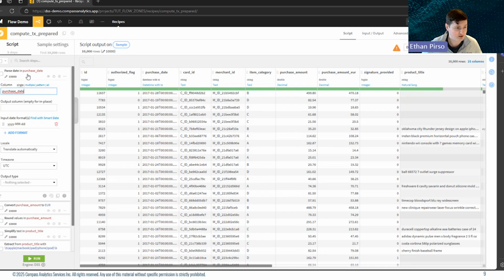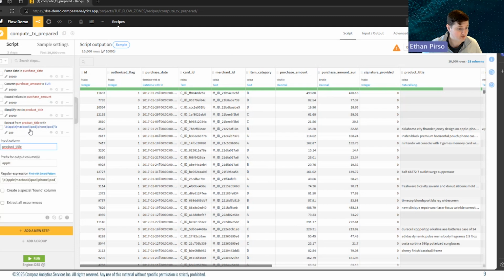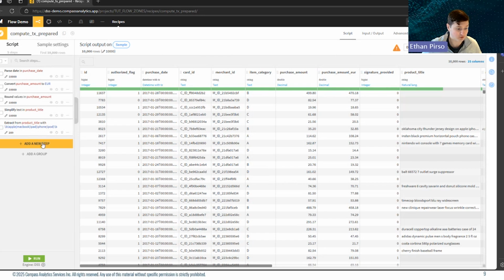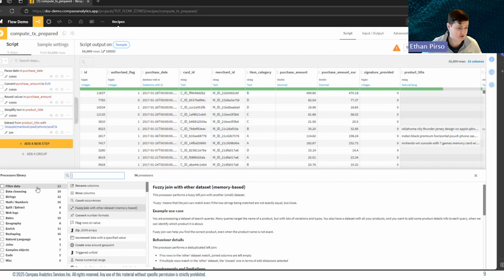So a few really simple transformations like parsing a date. There's a data processor to convert a currency column from one type of currency to another. And you can even do text processing with regular expressions. Then there's many more. If you want to look through the complete processor library, you can add a step that gets pulled up. And there are tons of processors for data cleaning, working with strings or numbers, geography, and more.